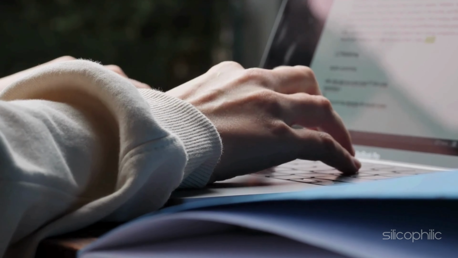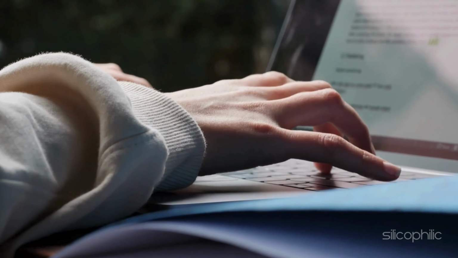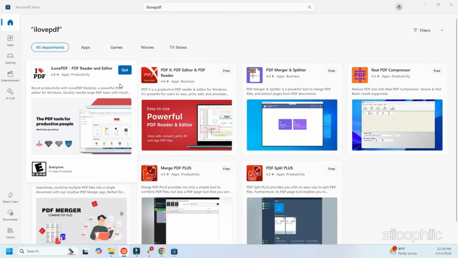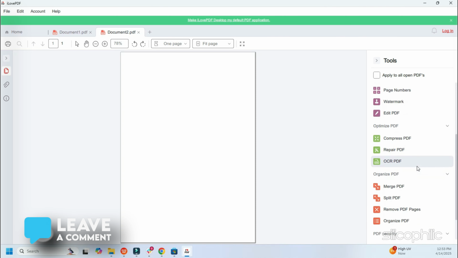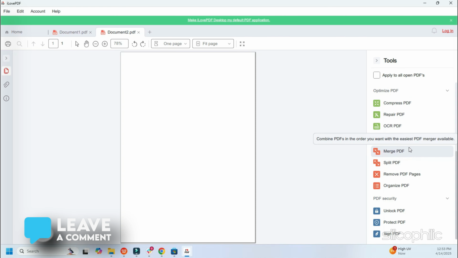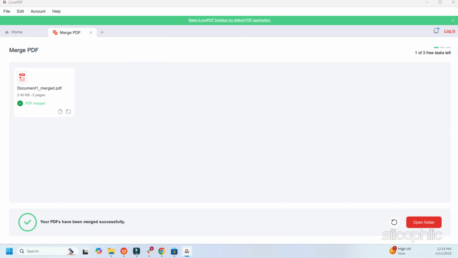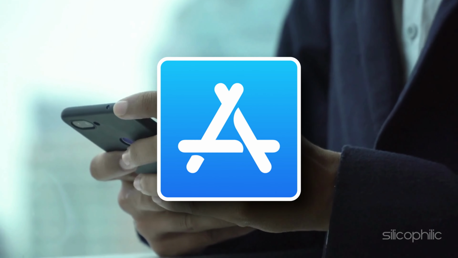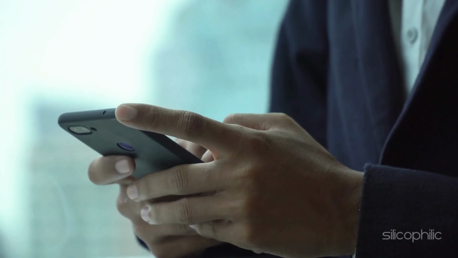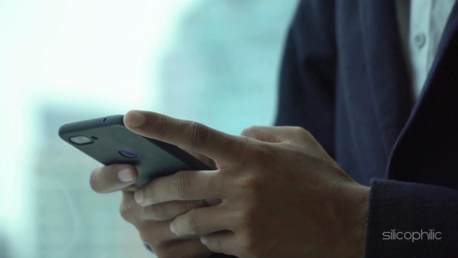You can also download I Love PDF for your Windows from Microsoft Store. Follow the on-screen instructions to install the app. Once you have installed the app, upload the files. Then select the Merge PDF option from the right side window. Your PDFs should be merged. I Love PDF is also available on Google Play and App Store, so you can easily merge your documents from your smartphones using the tool.